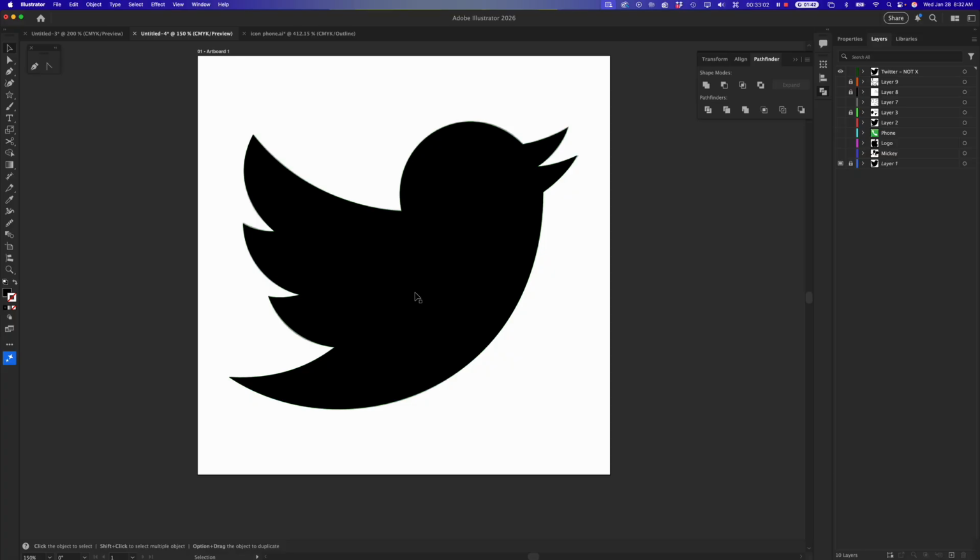All right. So you're welcome to try this icon. If you just Google Twitter icon, it'll come up. Grab it out of Google Images, place it as a template image into your Illustrator file, and you can do this as well.